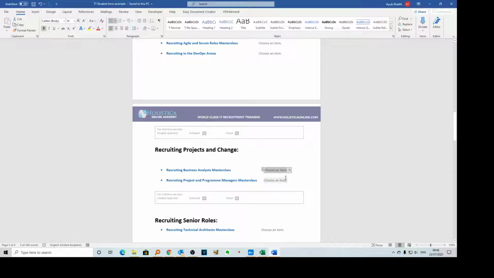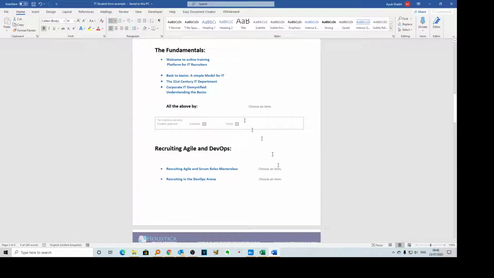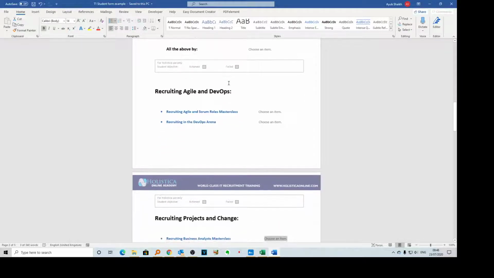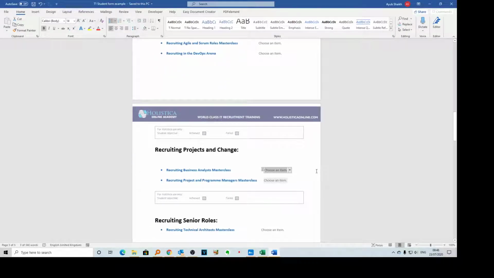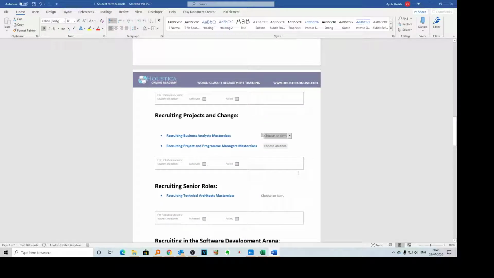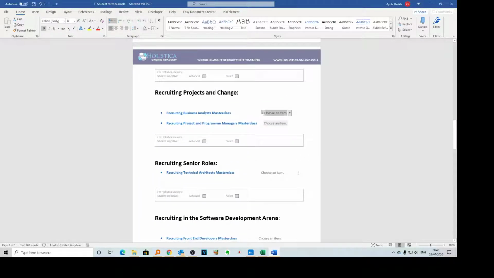So there is a fundamentals class, which covers the basics of IT, a simple model for IT, 21st century IT department, and some of the basics that they should know. Then they go into Agile and DevOps, and then they go into the role titles. And we think really ideally this should all be completed within 4 weeks. Thereafter, it's the nice to have stuff.